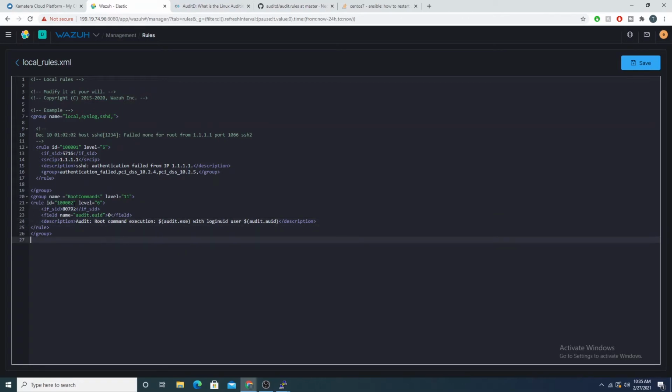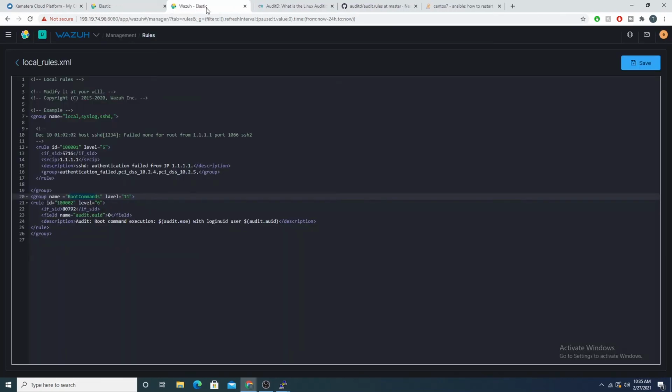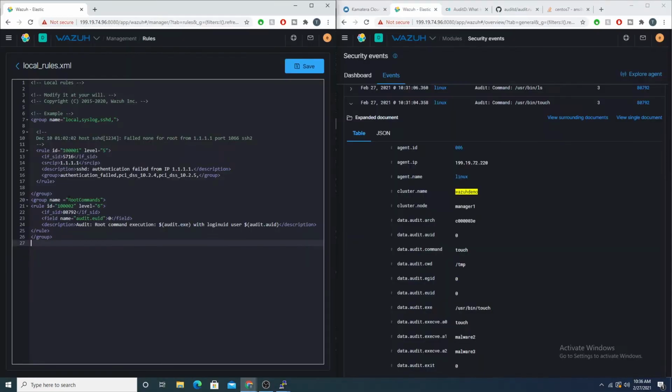All right, so here we're specifying our group name. This is just the group name that's associated with the rule. Let me step us through what we're looking at. We gave it a group name of root commands, a unique rule ID, and set it to a level 6. I'll change this to 11 just for our demo purposes.